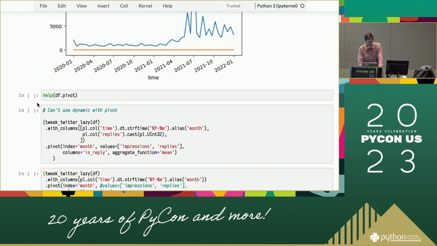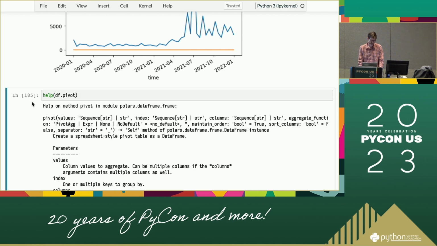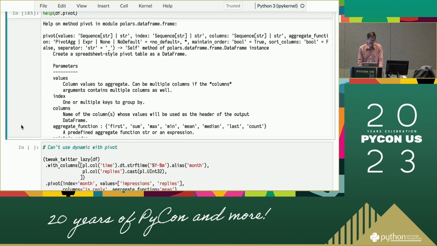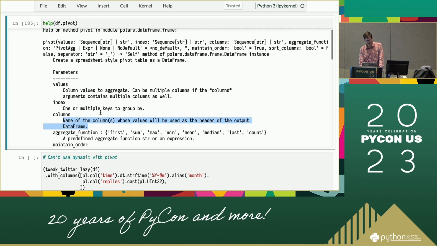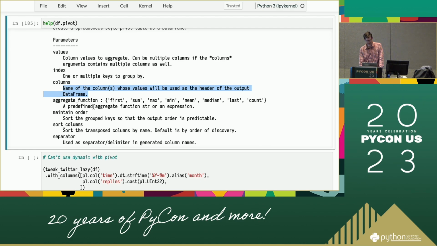Okay, let's try and do a pivot. There's also a pivot. In Pandas, pivot is basically built on top of group by. So here there's a pivot, and this looks pretty similar to Pandas. You say the values, you say what goes in the index. Again, there's no index in Polars, but that's basically what you want to group by. So if you're not familiar with Pandas, that might be a little bit weird, but basically the index is what you want to group by. And then you can say what columns you want to be in the output, and then you can specify an aggregation function.